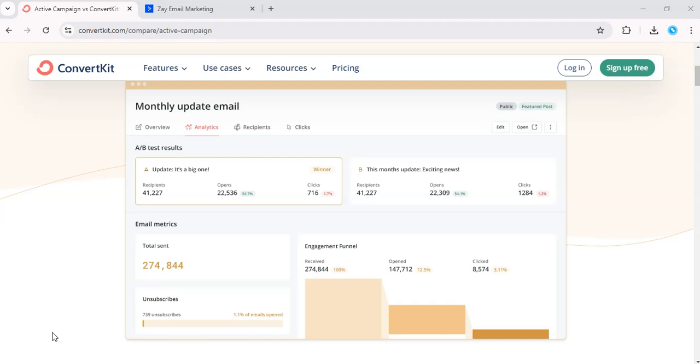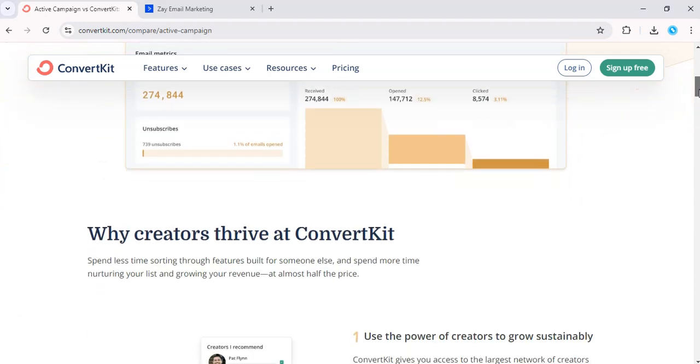Hey everyone, today we're doing a head-to-head comparison between ConvertKit and ActiveCampaign. These two platforms are both solid choices, but they're built for different types of users. So let's see what sets them apart.